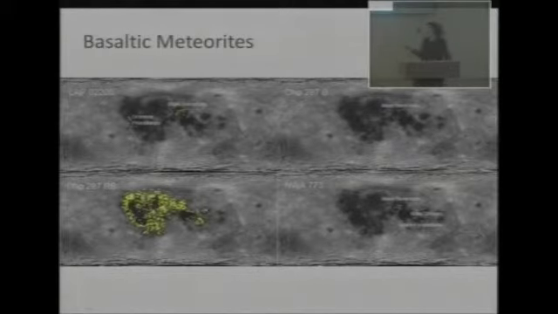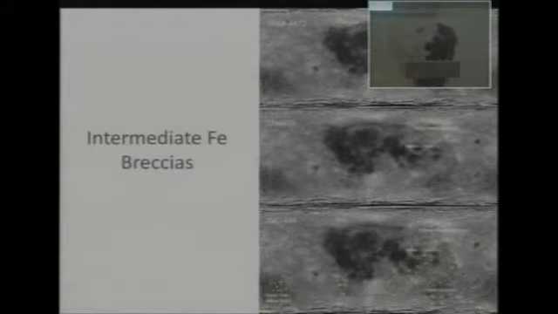In the intermediate breccias, this one is a meteorite that has a really high content of thorium. If you remember, the high content of thorium was characteristic of this area of the moon. And the good thing is that for that meteorite we also have an estimated age of about 4 billion years. And that makes sense.